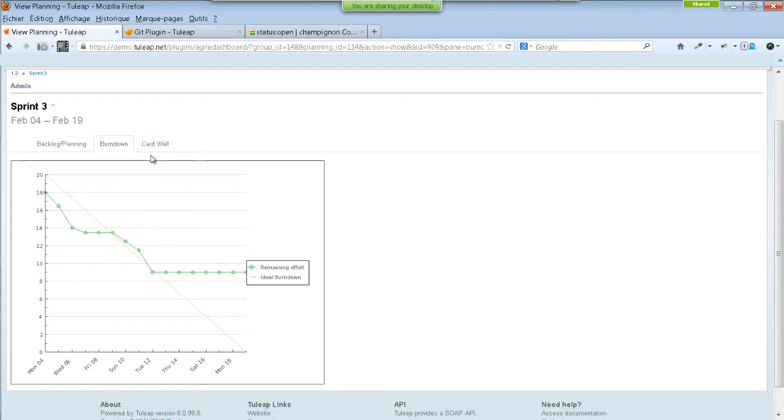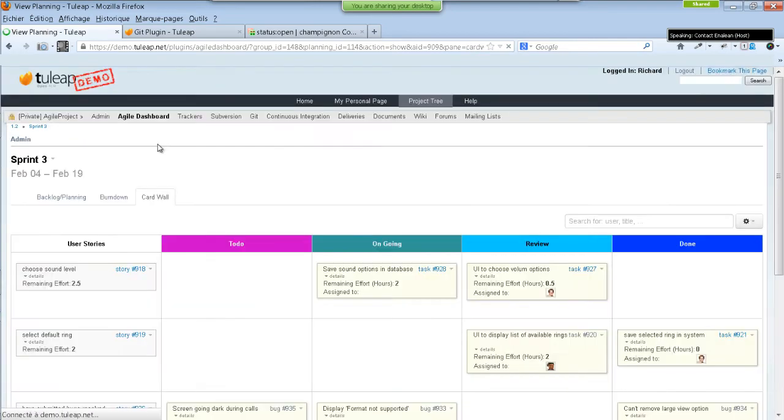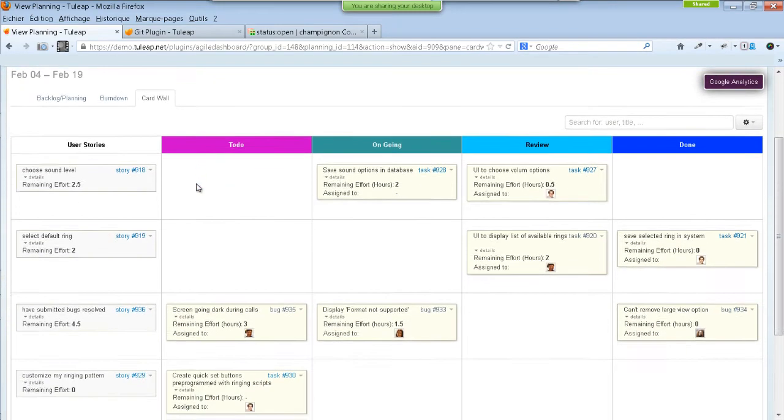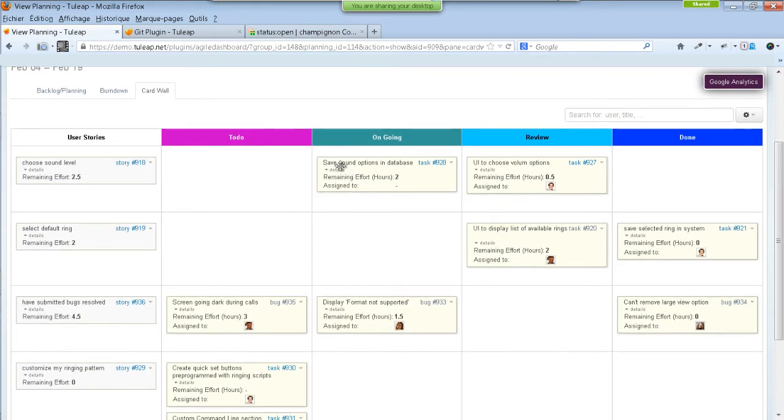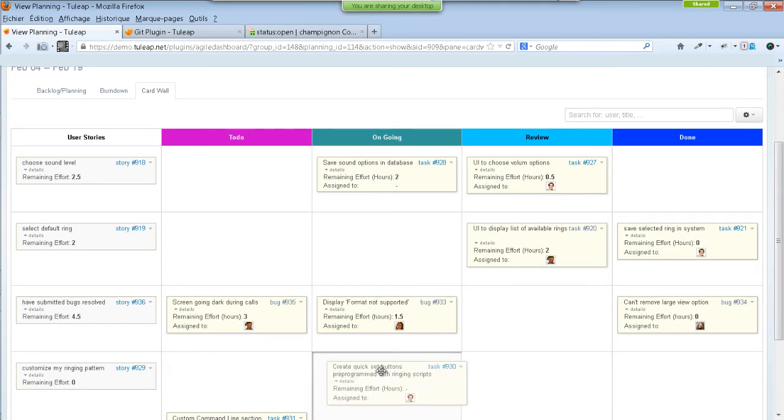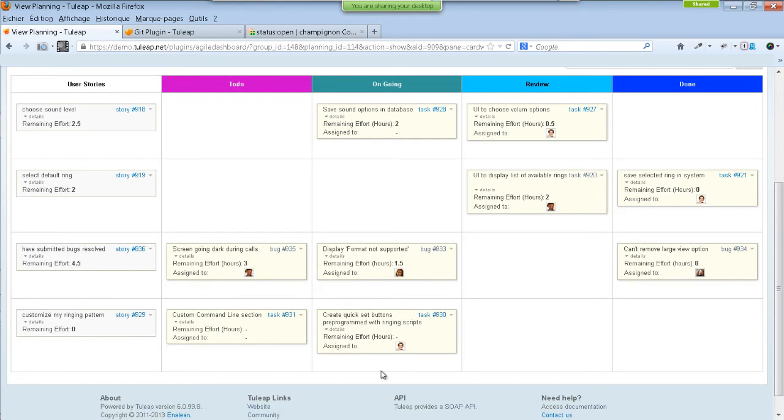You can also track task progress very precisely with the card wall, and you can update by drag and drop the status of each task. We are going to take another task, create quick set button, and move it from to do to ongoing.